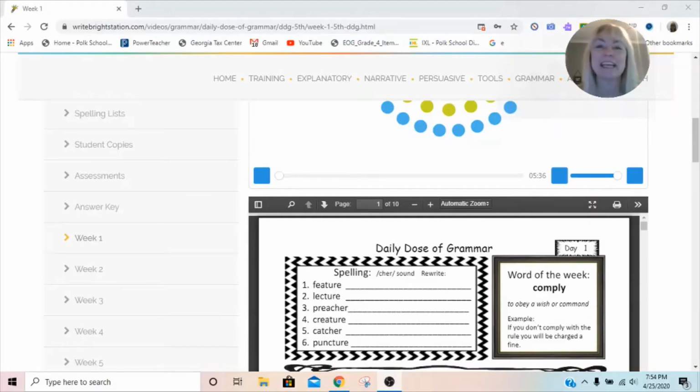Hey guys, Melody here, and today I want to show you how to actually digitize a PDF that you find online. Today we're going to be looking at a program that my school uses, and last year I made a lot of paper copies, and instead of doing that, this time I thought I would make it digital. I have, of course, my page brought up here. This is Write Bright Station, and Write Bright's a fantastic program that my school system has purchased.